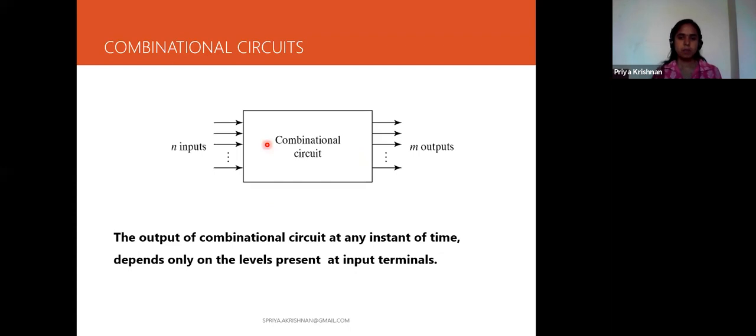A simple block diagram of a combinational circuit: it will take different inputs and give different outputs. So if I give high, it will give me high on the output side. If I give good morning, it will give me good morning on the output side. Based on how I design my combinational circuit, whatever input I apply, it will give me the output for those inputs. That is the combinational circuit.